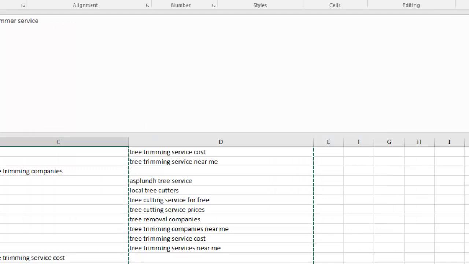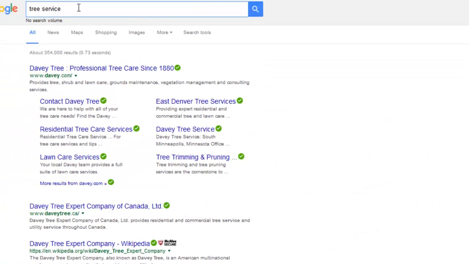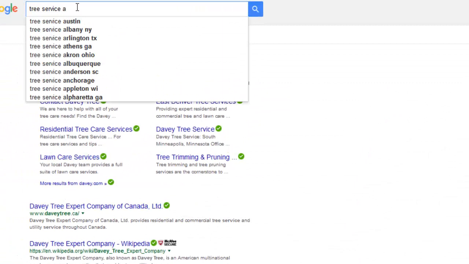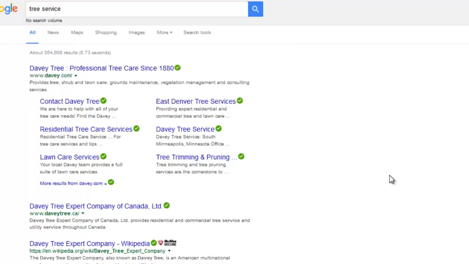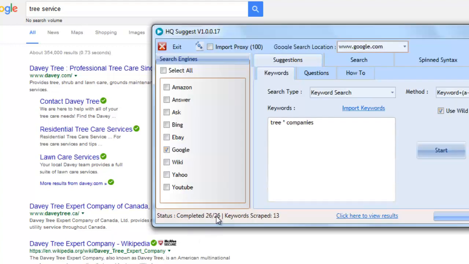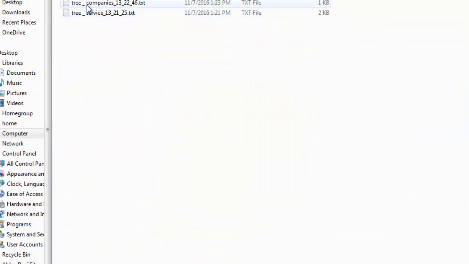But what we can do as well, we can just type in tree service, and we'll get Google to give us tree service A, tree service. As you can see, it's bringing up so many local cities here, and I'm in the UK here as well. So you've got Albany, Austin, you've got so many down here. If I go B, then you've got Birmingham. Okay, you've got some business cards in there as well, but the keyword that I'm using here hasn't been the greatest for suggestions because it's suggesting mainly cities. So anyway, we're done here as well. This time it's only given us 13. Let's have a look to see what we got for the 13.